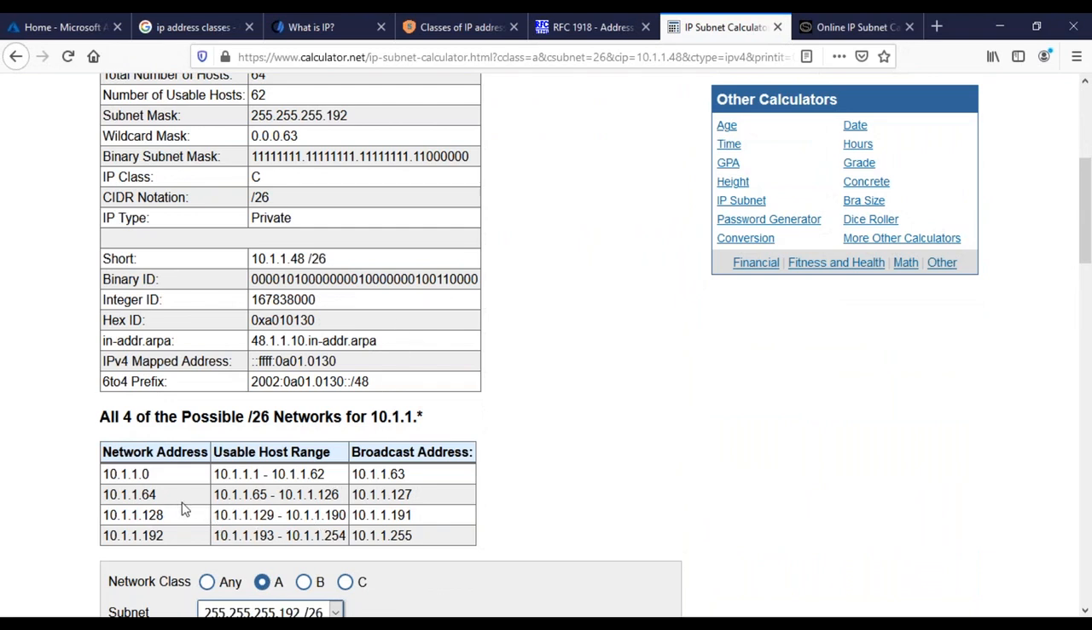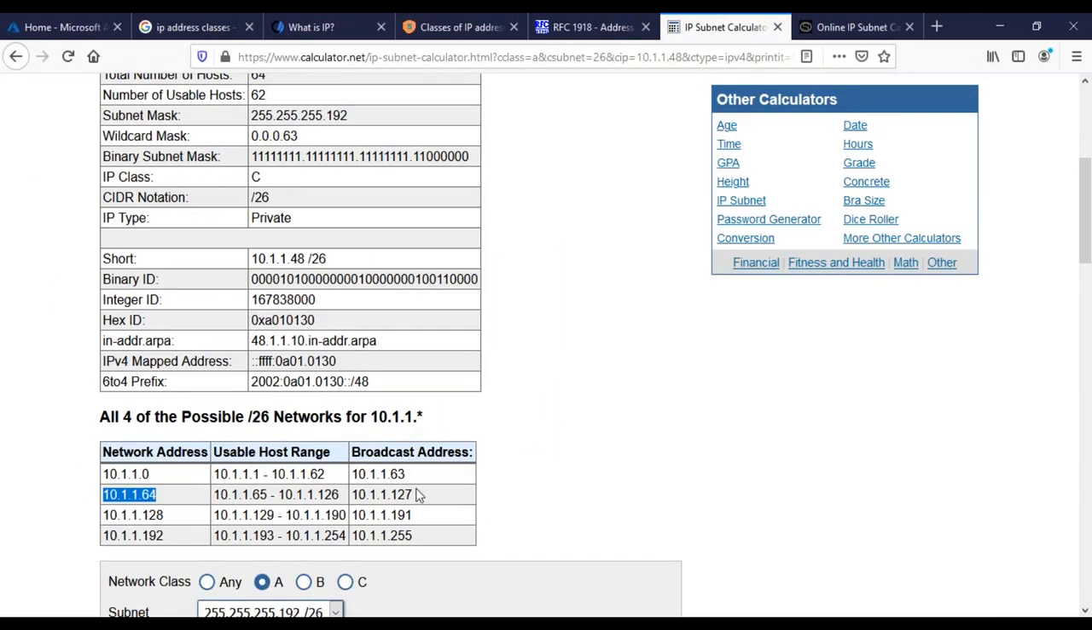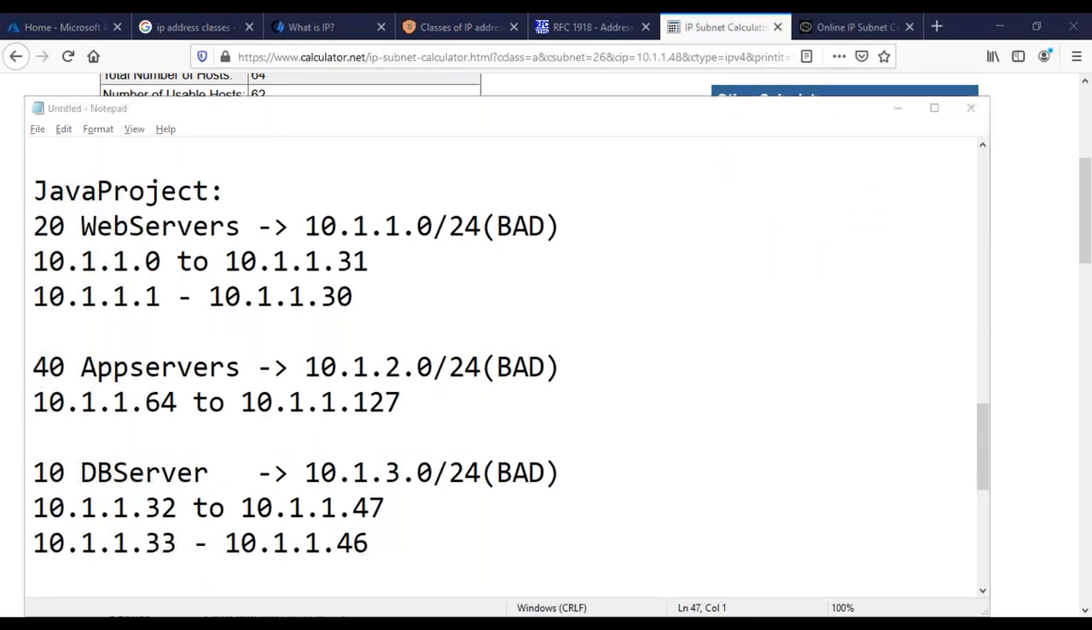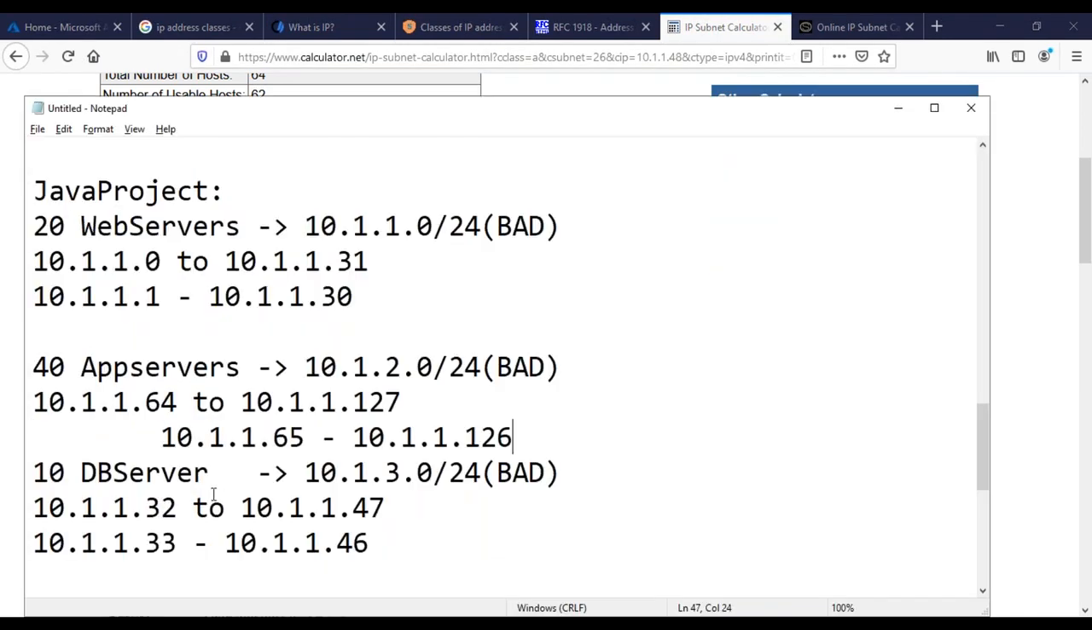I think I can use from here, guys. If I say 48, I think I can use from 64 to 126. Because how many IPs I require, this is 35, and this one. Okay, this range is good, guys. Usable host range, this is 64 to 127. For DB servers, I can use this range, and the usable IP addresses you're going to get are from here to here.